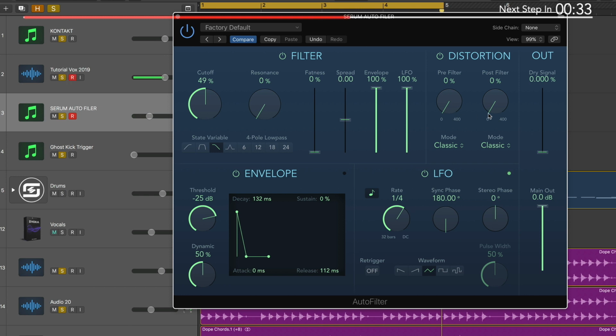So when would you want to use an auto filter? Well, there's a few reasons why I like to use an auto filter and why I find myself using one quite frequently. The first is when I want to do interesting things to the sound. I want to automate certain parameters within the auto filter to add movement to a sound.